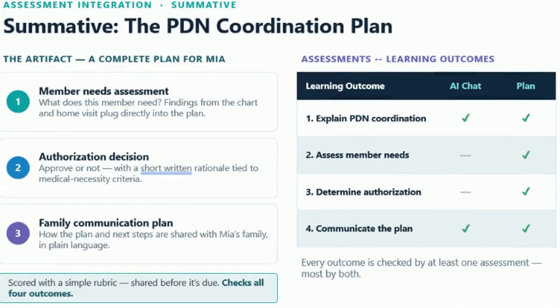The summative assessment is the PDN Coordination Plan for MIA, a needs assessment demonstrating medical necessity, an authorization decision with rationale, and a family communication plan. These will be scored against a rubric given out ahead of time. Every learning outcome is checked by at least one assessment.